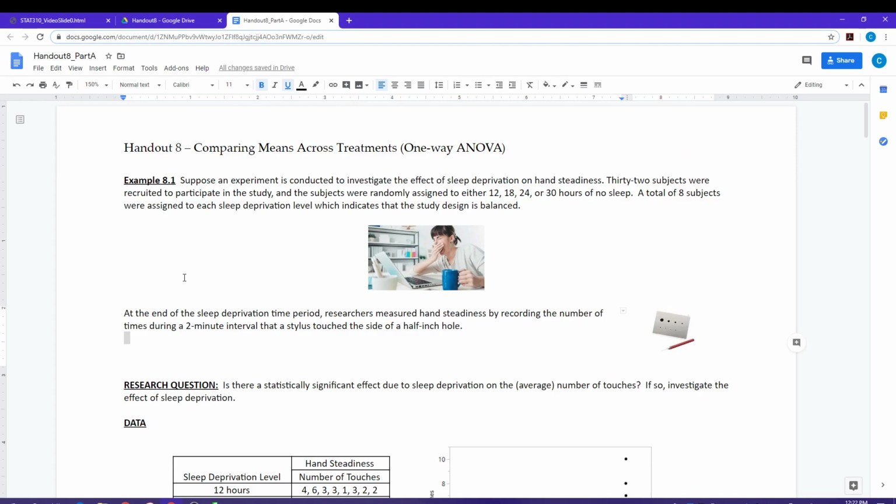Okay, so Handout 8 is about comparing means across treatments, also known as one-way ANOVA. We have an experiment here that was conducted to investigate the effect of sleep deprivation on hand steadiness. We had a total of 32 subjects across 4 different treatment levels. These individuals were randomly assigned to a sleep deprivation level of 12, 18, 24, or 30 hours. A total of 8 subjects were assigned to each sleep deprivation level.